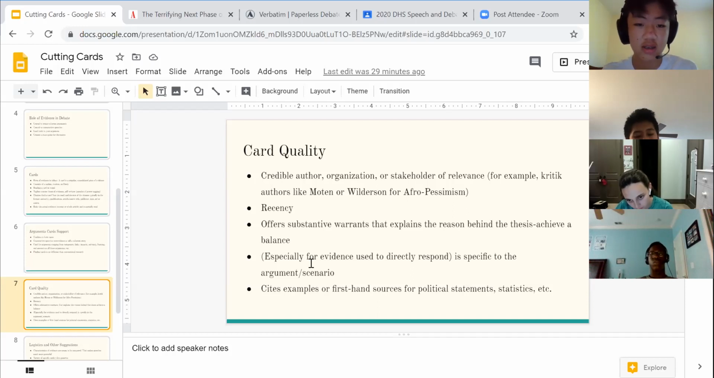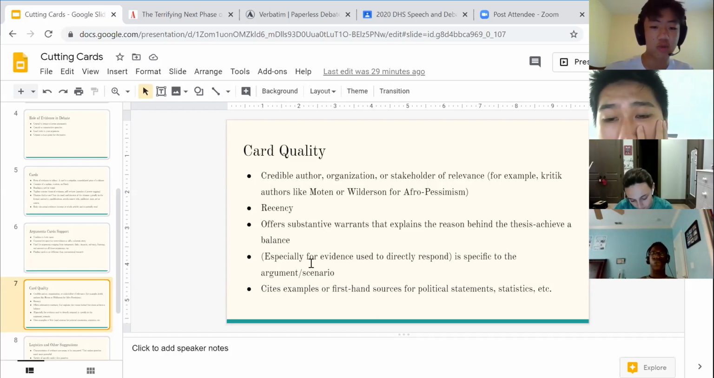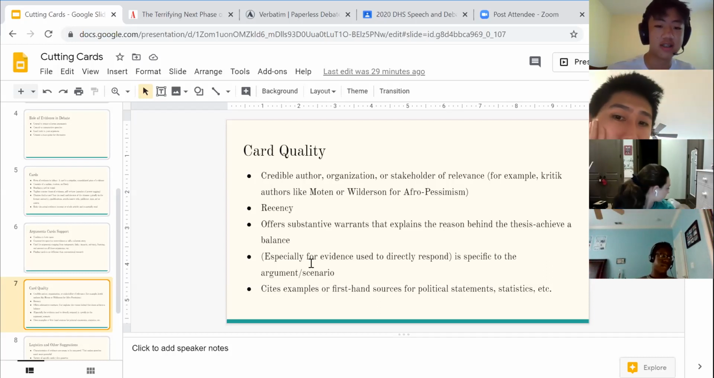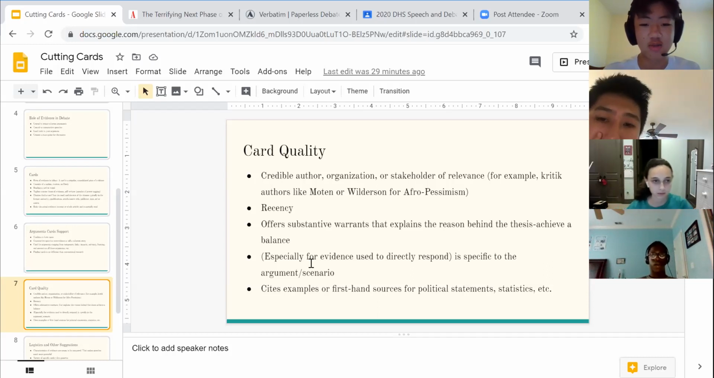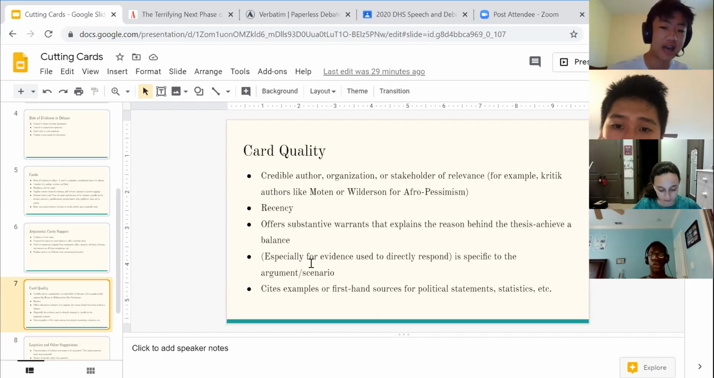So second is recency. That's pretty self-explanatory. You want arguments that are preferably from this year or recent, especially if that's a scenario that's going to happen. So this becomes really important when you see teams reading cards like extinction is going to happen in the next year and it's from 2015. So you basically just rat them out and say, if extinction was going to happen in the next year and this evidence is from 2015, why hasn't it happened yet?